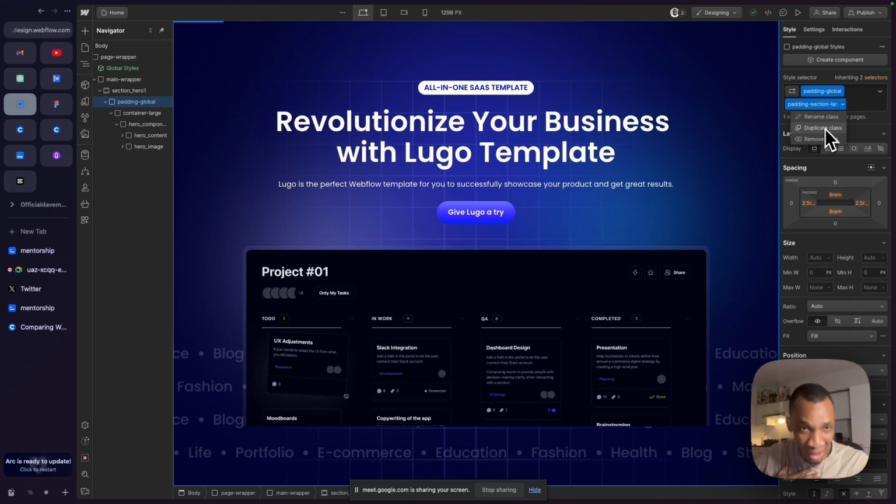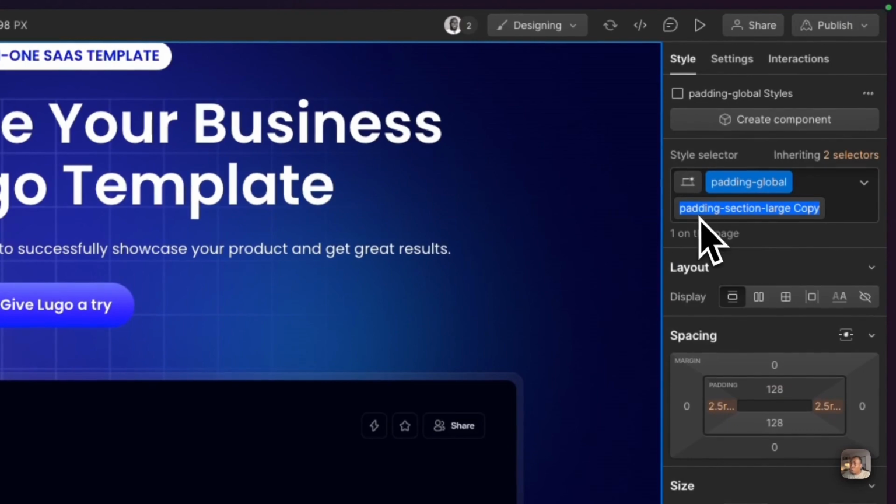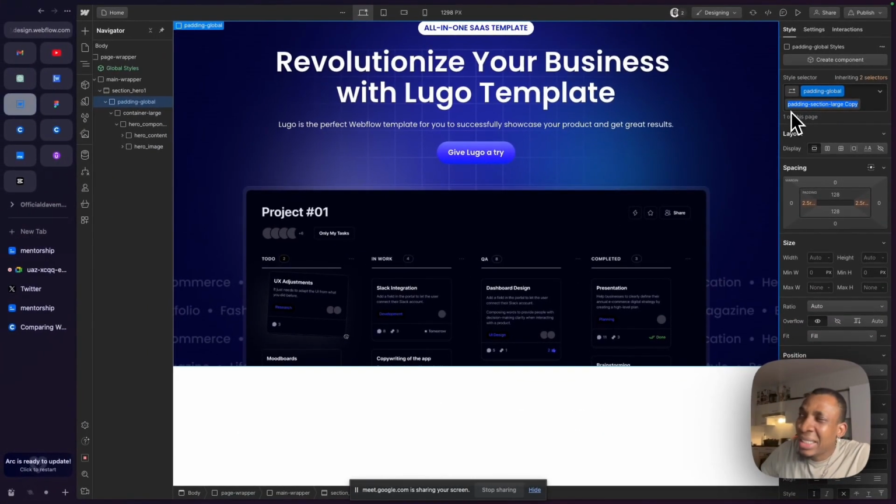and use it the way we want without it affecting the originality. I'm going to duplicate it. Now I'm going to maybe call it padding section large, padding, okay, I'll say padding section home. I'll say padding section because it is for just the home, the hero section, or padding section hero. It's a special padding for just the hero section. That's what I want to call it, padding section hero.